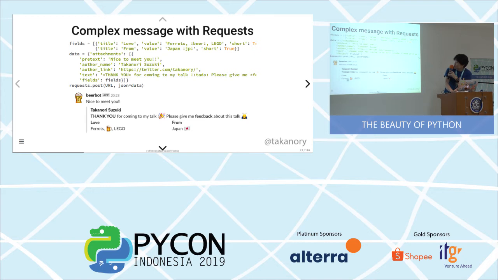This complex message is made by this dictionary and lists. Okay, this is the message attachment format for Slack.